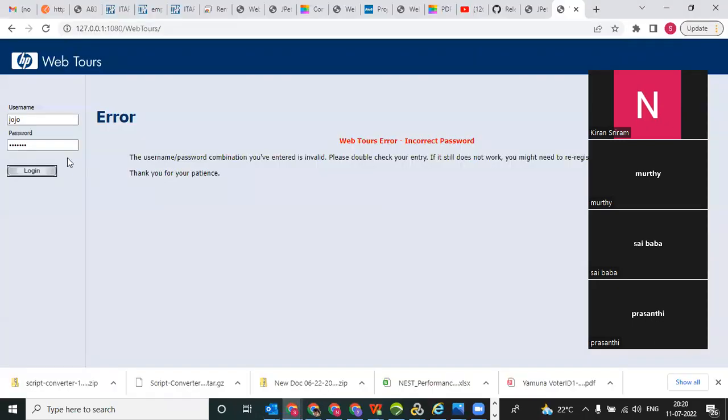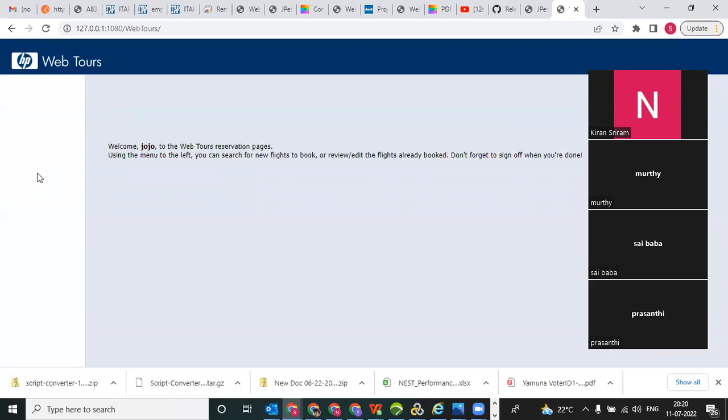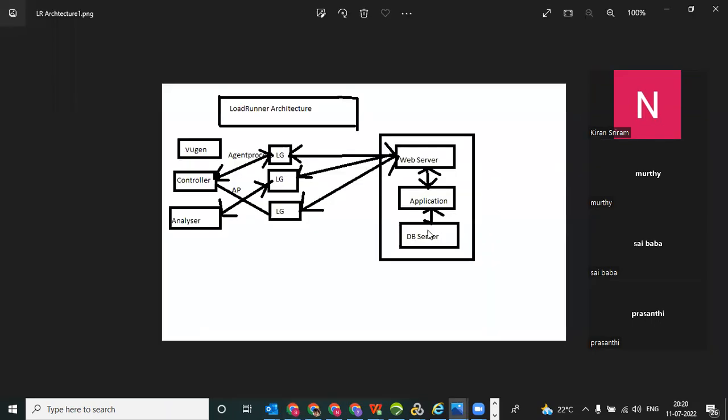What is a valid response? Okay, enter Jojo as the username and the password, and click on login. It goes to this page, which means it is a valid response. Once you get this response, it is sent to the application server, and the application server sends the response to the web server, and the web server sends the response to the LG. Finally, we receive the response through the agent process. You are sending the request, and we are getting the response.